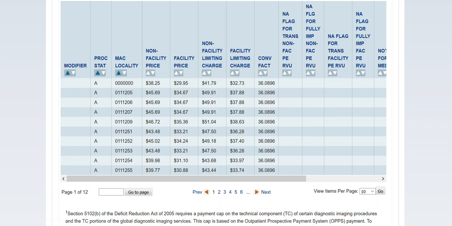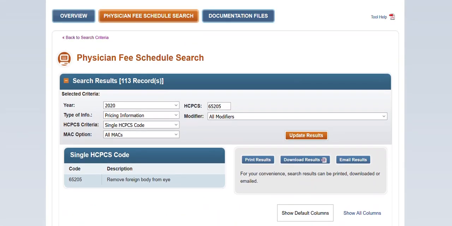So hopefully that gives you guys a little bit of an idea as to how to access the physician fee schedule and CPT codes that you need for your project.